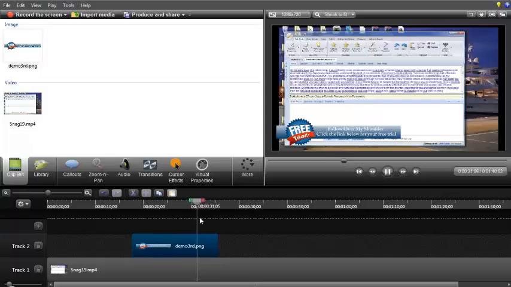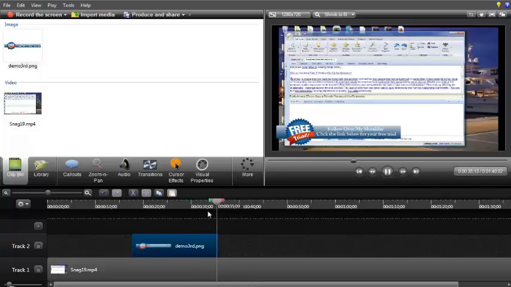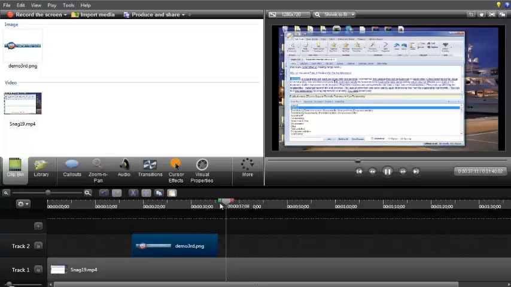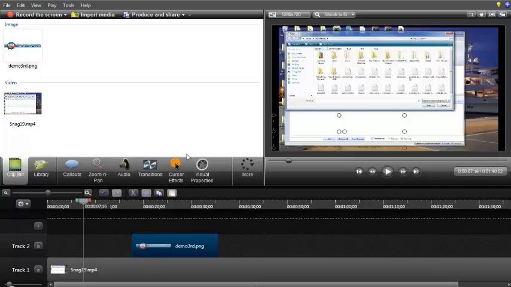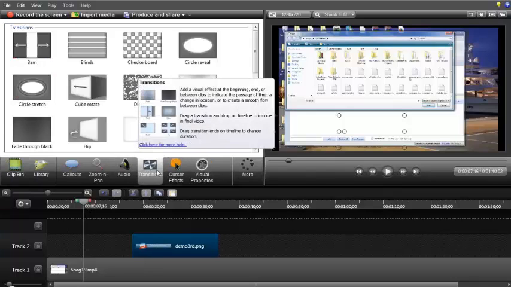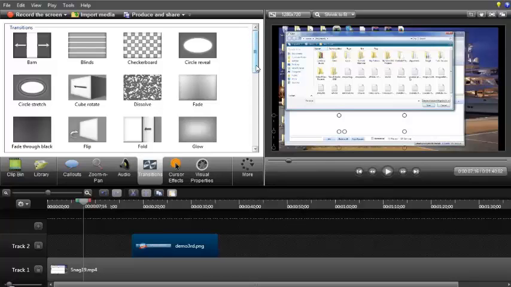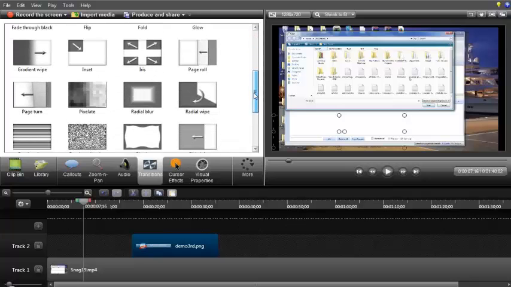And then as soon as it hits the end, I might have made that a little bit too long, I apologize, it's going to exit. Now that's a little choppy and not very professional. So the nice thing about Camtasia is we can go to transitions. Now some of these are a little hokey. They look like something straight out of a PowerPoint presentation, but some of them are quite useful.